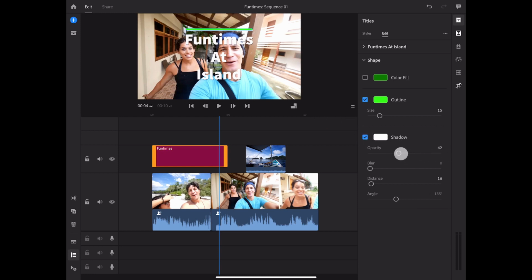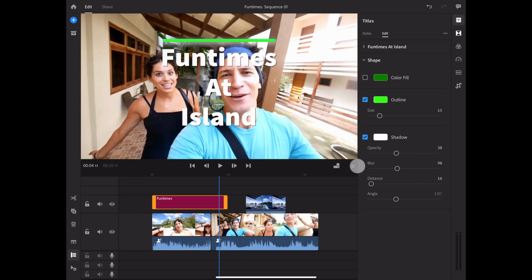Each of these has new attributes. I'm going to create a shadow behind the bar, make it transparent a little bit, maybe I will blur it a little bit. You can play with this and make it look pretty cool. Now we've got titles set up. We know how to modify them as they get in there.